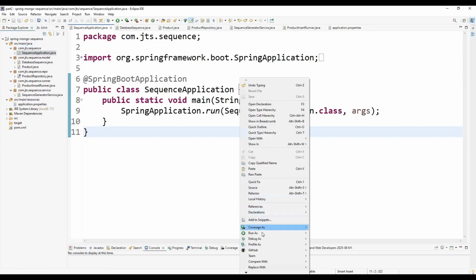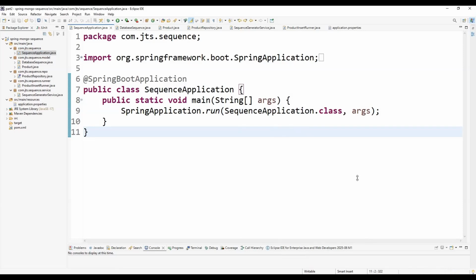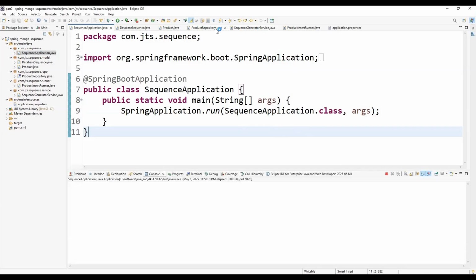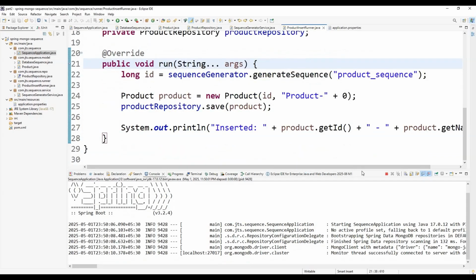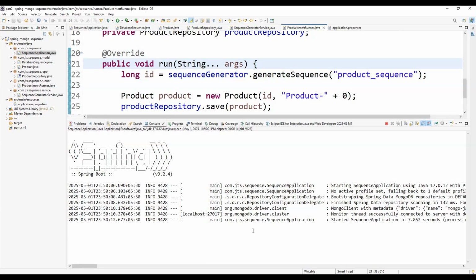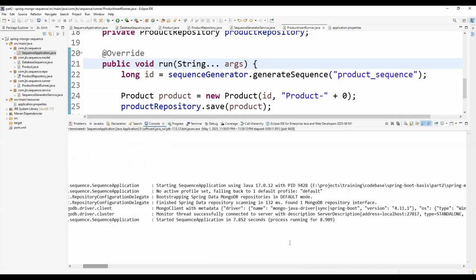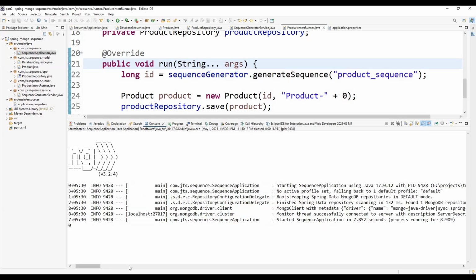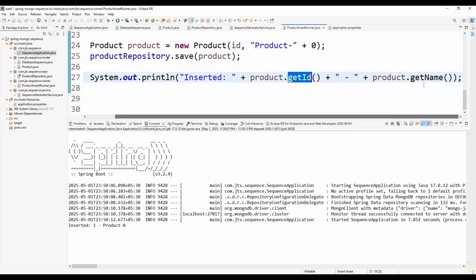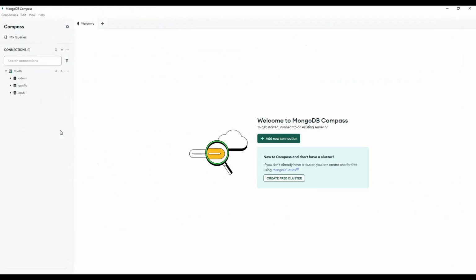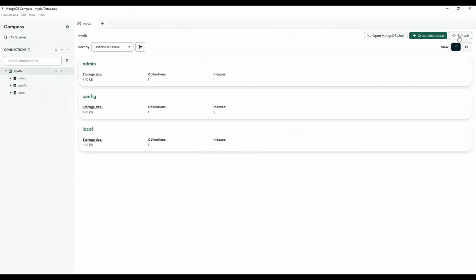Let's start and see whether it is working fine or not. Once the application starts, it will run this one and insert one record into the product table. If everything is fine, it will do the things for us. So if you see, MongoDB is connected. Okay, now you can see it printed inserted 1, which means the ID got generated, and its name is product 0. Now we just need to refresh it.